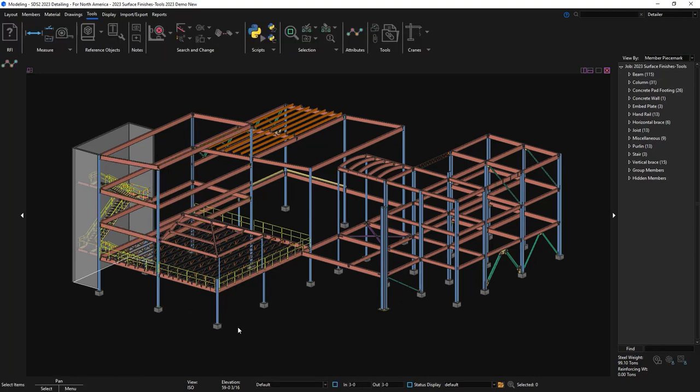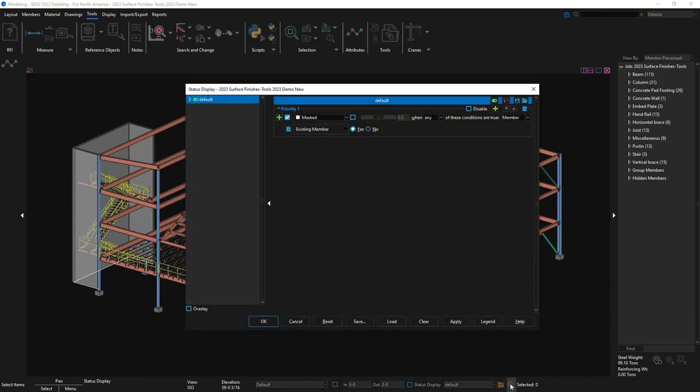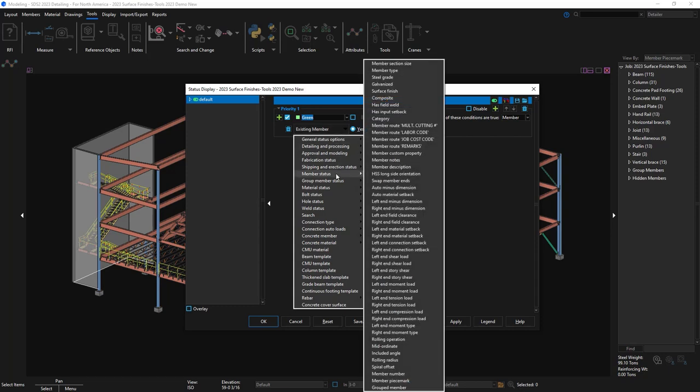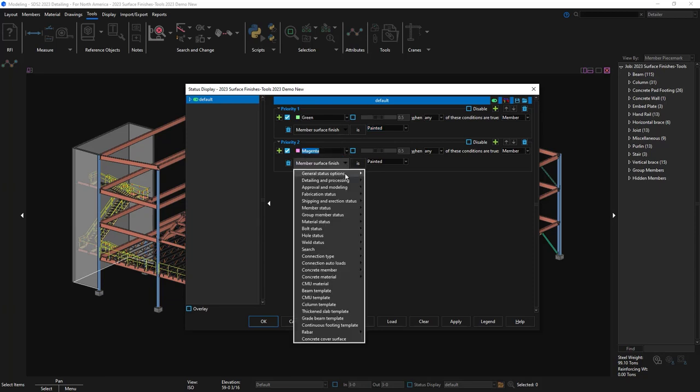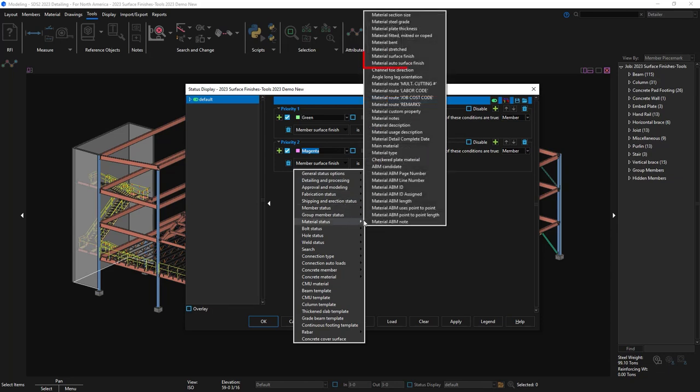In addition to update attributes, we've also added some new fields in the status display. Maybe I want to set my color to green and then set my member status, you now have a surface finish. And I'm going to set that to painted. I'll add in another priority and set it to magenta and go to my material status. We've previously had material surface finish, but now we have material auto surface finish, I just want to point out.